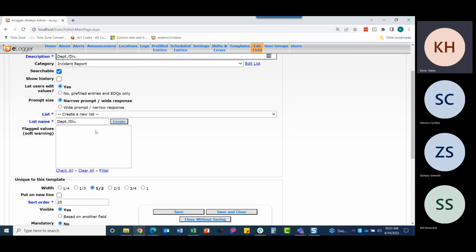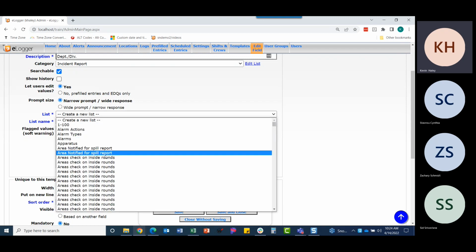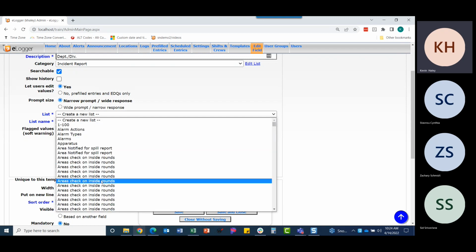I can show the history. Now with a list, you create the list options. So you have a list drop-down menu here. You can reuse lists. Now, in my webinar environment, I have a whole lot of duplicated lists, even here. Area to check on inside rounds.